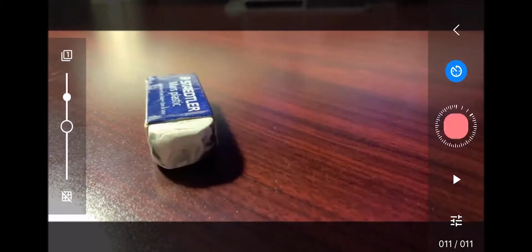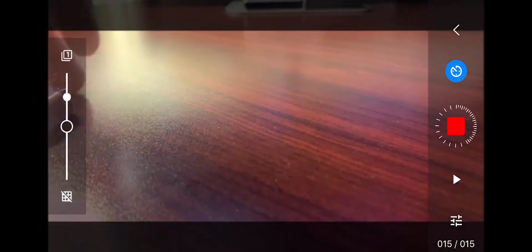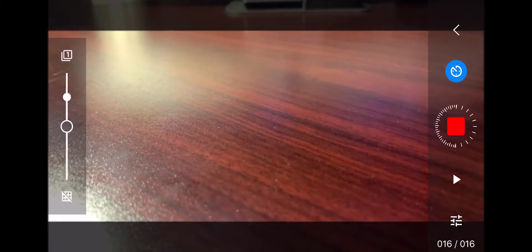Now, I've only got 3 seconds to kind of move everything out of the way, so you've got to be quick. If 3 seconds is a little quick for you, you can change it so that it takes a little more time. And I'm just kind of rotating and moving to make it seem like my eraser is rotating out of the screen. Now that I'm done, I'm going to hit stop.